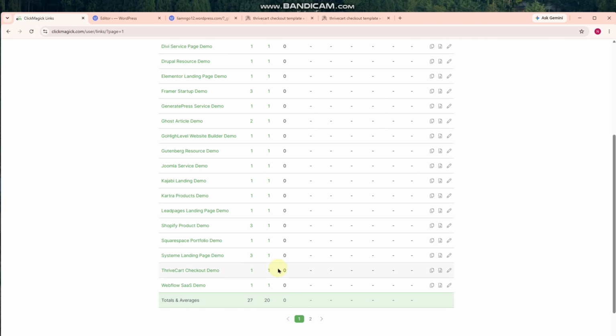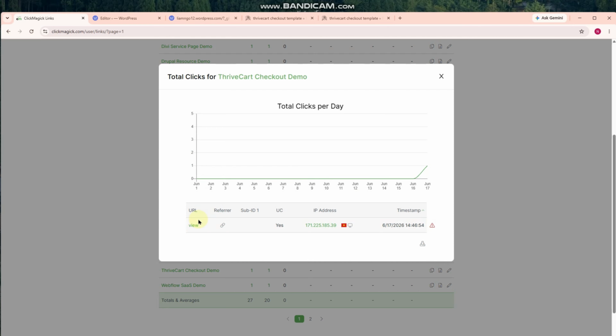The main report shows total clicks, unique clicks, flagged clicks, cost, revenue, net profit, cost per click, earnings per click, and return on investment. Inside the click details, I can review the clicks per day chart, link view, referrer, sub ID 1, unique click status, IP address, country flag, and timestamp.